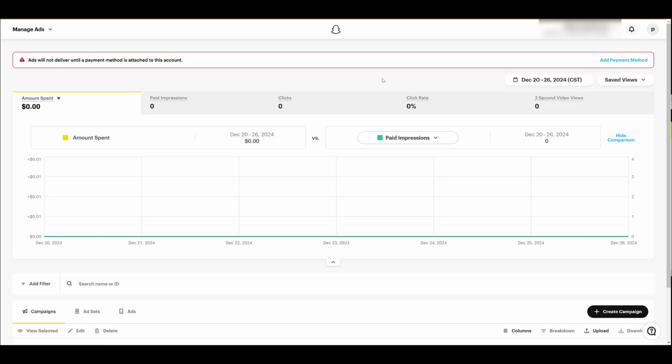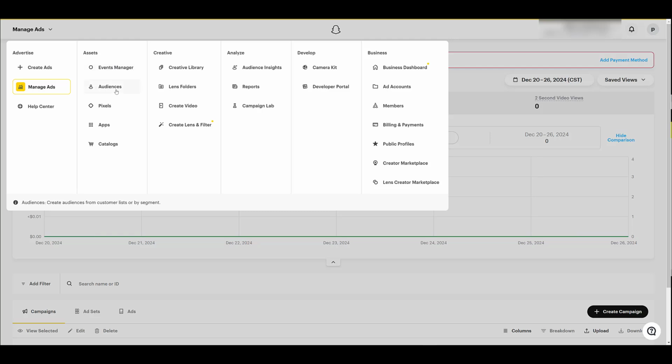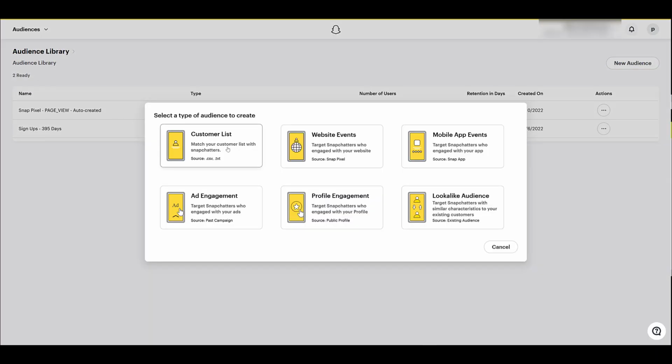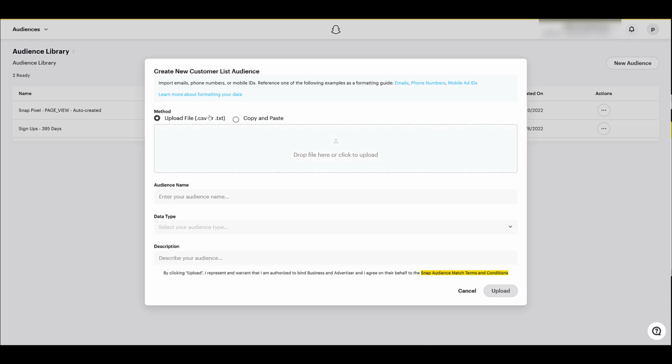And the last one I'm going to talk about is Snapchat. Head to the top in their drop-down menu. Under Assets, we see Audiences. Create a new audience, and there's the customer list option. Just like Reddit, a CSV or text option, or copy and paste.